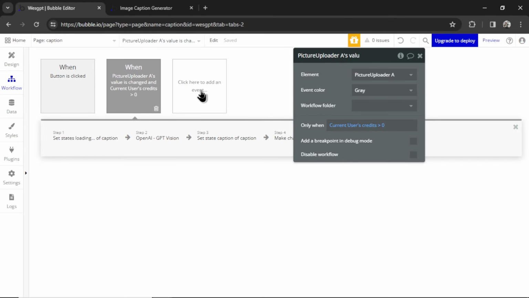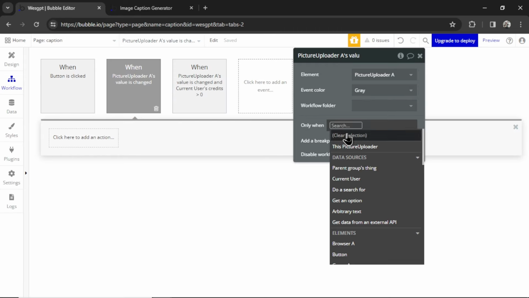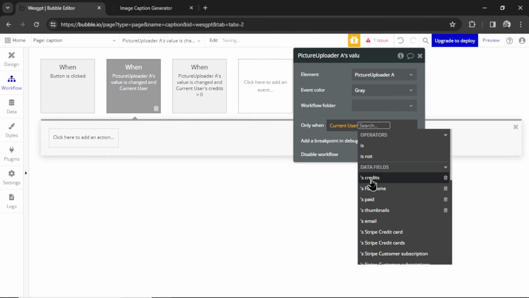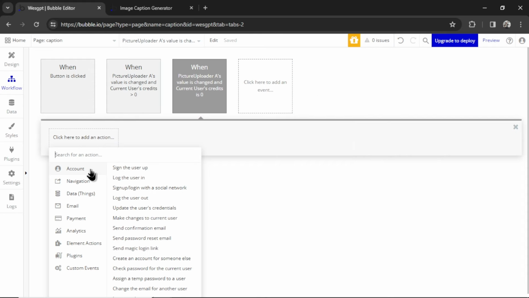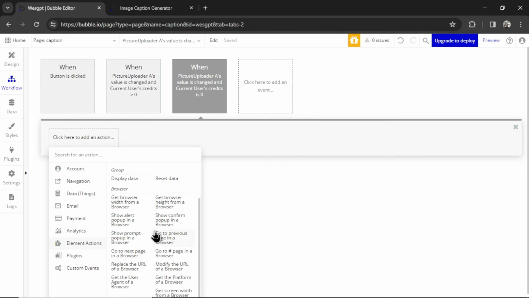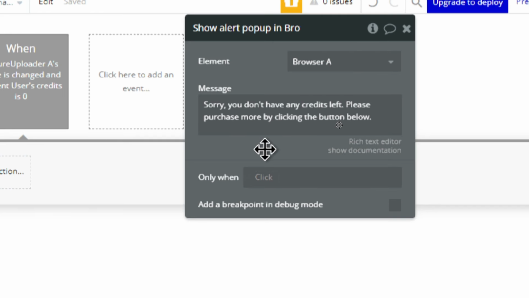We can also add another event when the picture uploader's value is changed. But this time, the only when condition is going to be when the current user's credits is 0. And I like to add an action on the page. We're going to go to element actions, show alert pop-up in browser, and then write something like, sorry, you don't have any credits left. Please purchase more by clicking the button below.